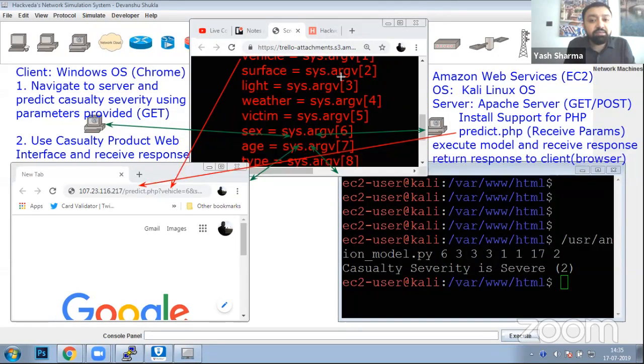Server is going to receive this in PHP: vehicle, surface, light, weather. And PHP is going to pass all these parameters using execute model and receive response. So when you execute the model, it is going to pass the parameters to the model. And whatever response is coming, it is going to read this response and return it back to the browser. You're going to receive the response on the browser. Is that clear? Now let me just save that for you. I hope this is clear.